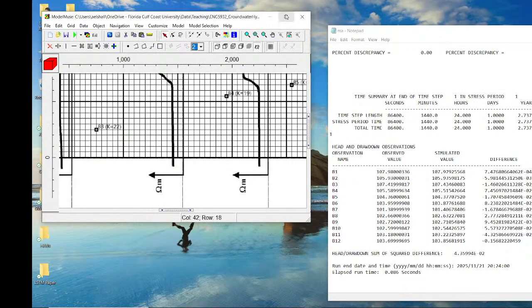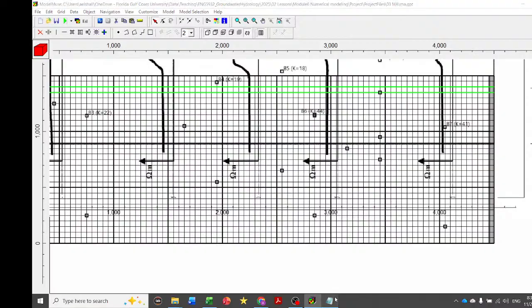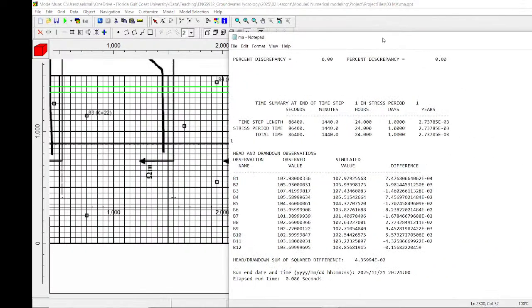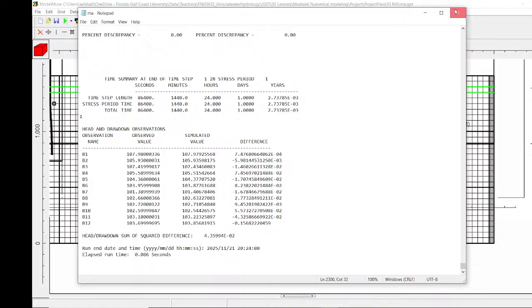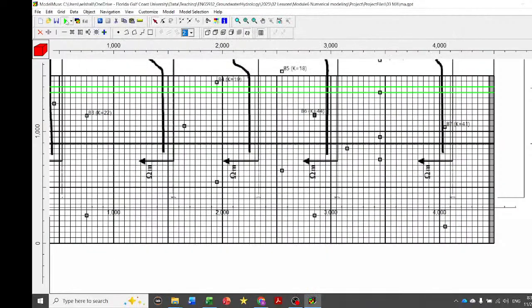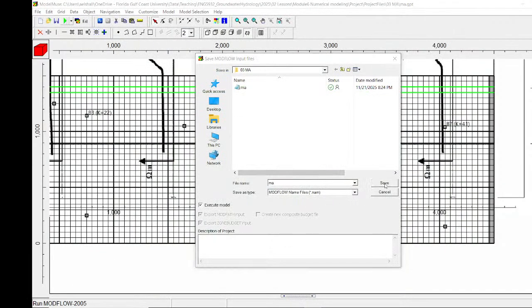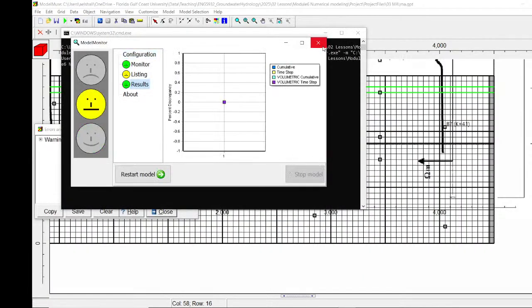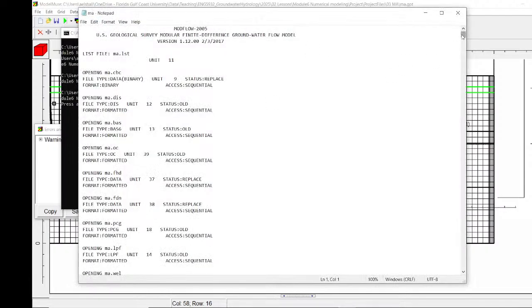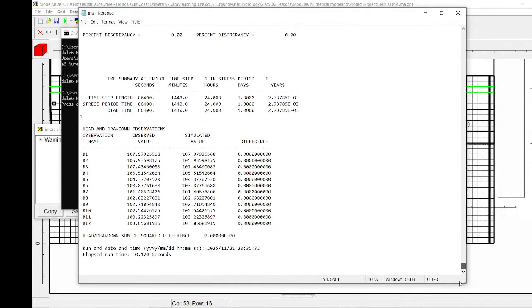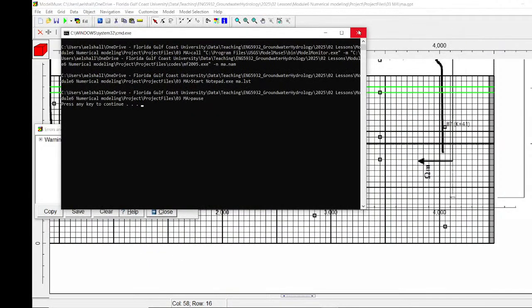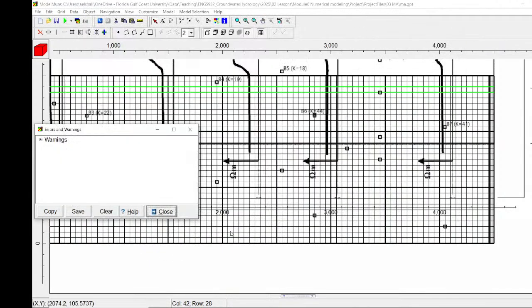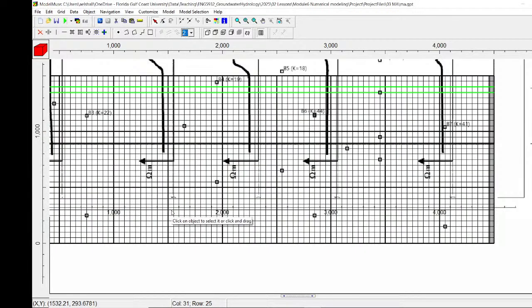Okay, so let's try to run this again, and hopefully, if we run this again, we'll get 0. Let's run this again, and if you run this again, yeah, got 0. Yep. So now we can start playing.